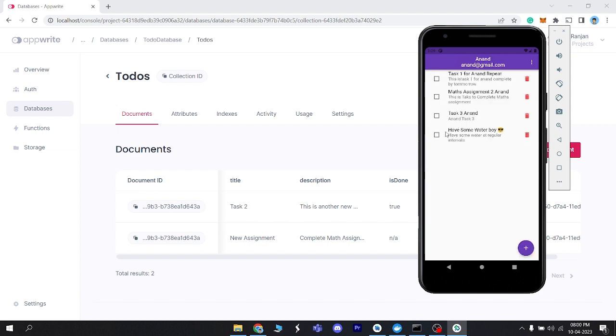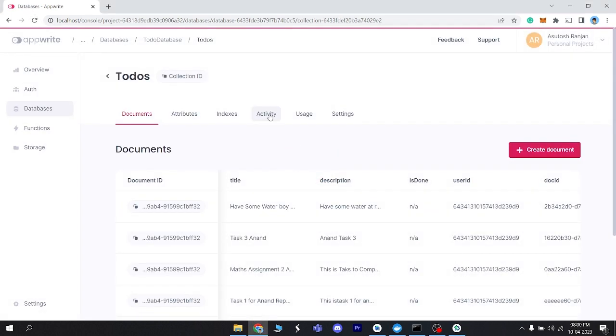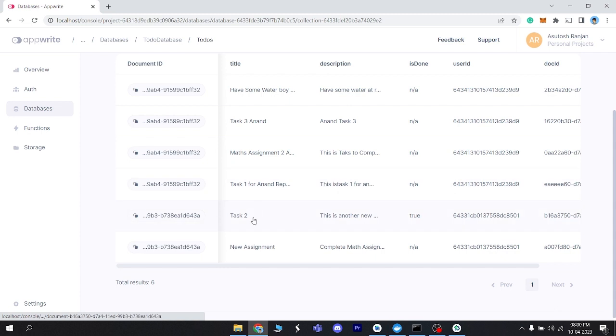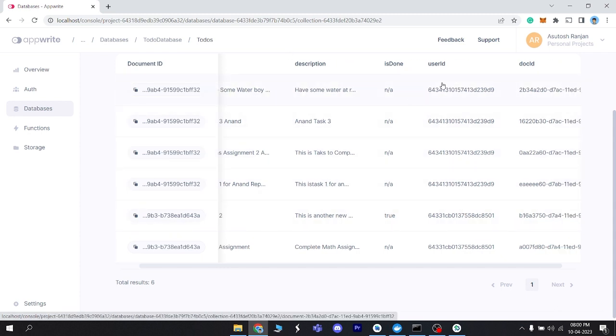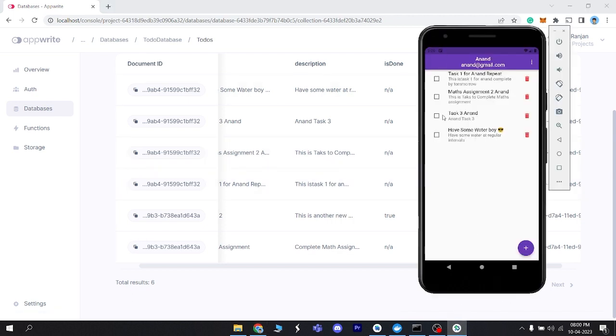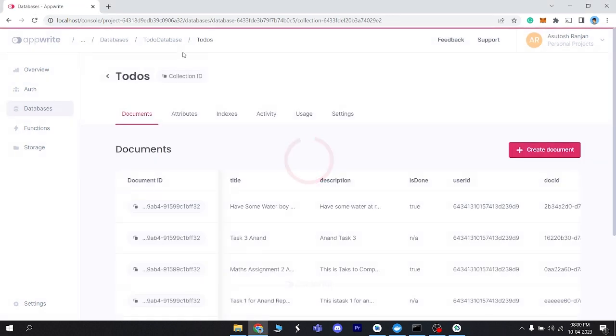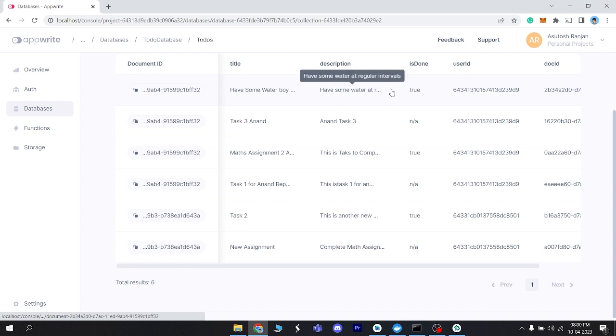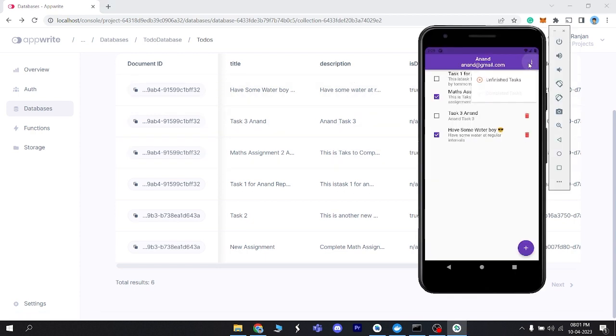So here I have 4 tasks. If I reload this page, then now we have a total of 6 tasks. These 4 tasks have the same user ID because they are created by the same user Anand. Now if I check this and check this as done, and let's refresh this, you can see that have some water task is done. And if I now go to completed tasks, we have these 2 tasks. And if I go to uncompleted tasks or unfinished tasks, then we have task 3 and task 1. So everything is working perfectly.